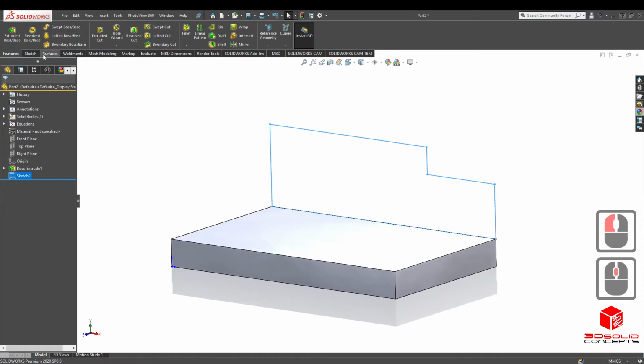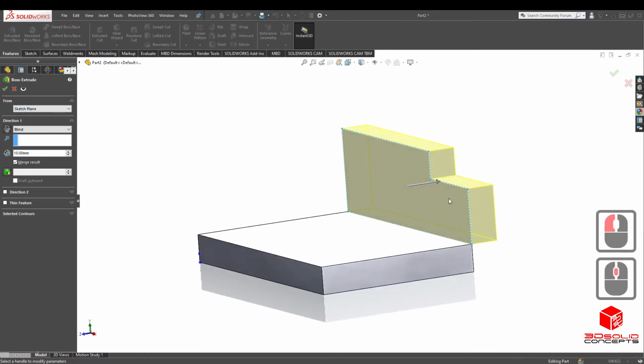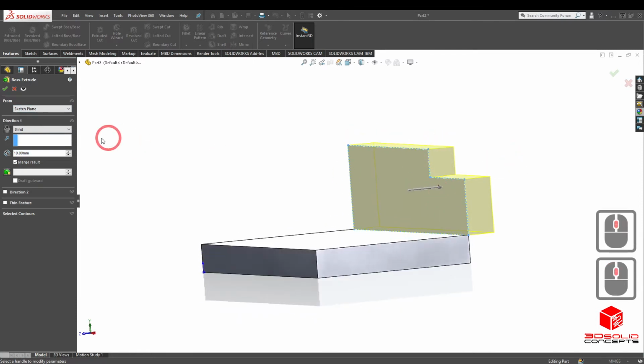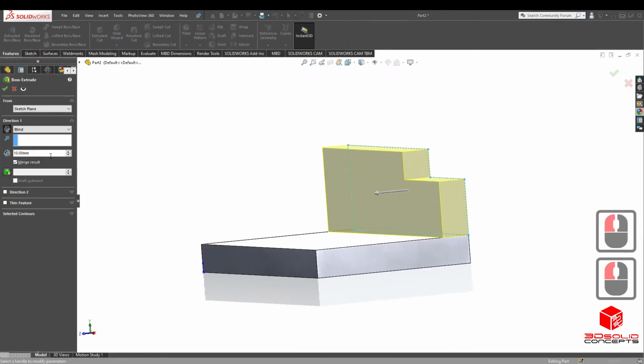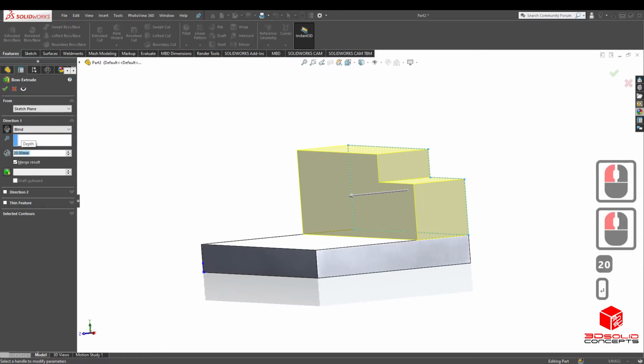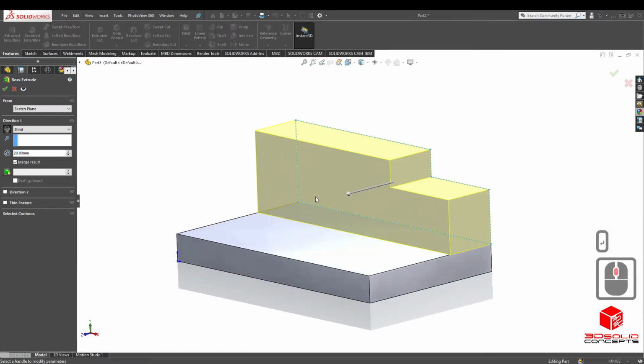Now what you could do next is activate Extrude Boss. And you see how it's flipping the opposite direction? What you could do to make it go the correct direction is flip the direction using this button here, reverse direction. And the thickness of this is going to be 20 millimeters. We want to make sure we're typing in 20. Press OK. There we go. So that looks okay. So let's press OK here.